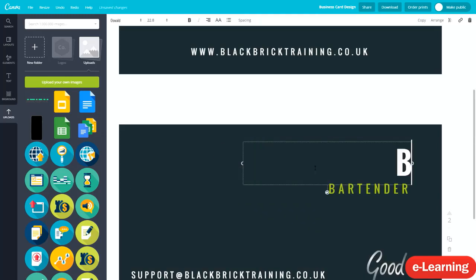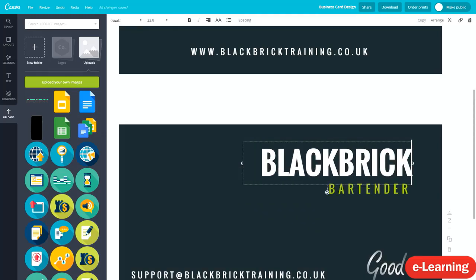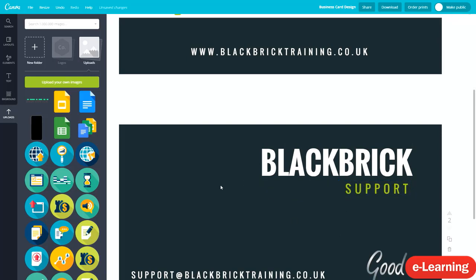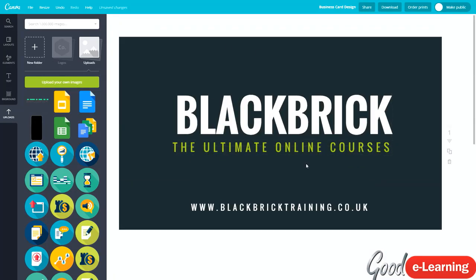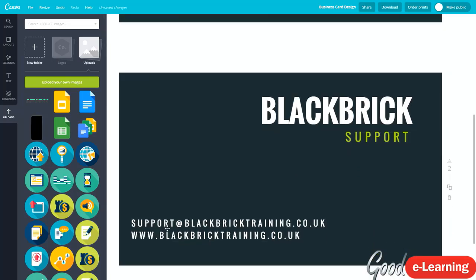So we are just going to, of course, change this all to Black Brick. And then instead of typing bartender, we're just going to type support, as if you contact any of this on here, you will find our support team. Okay, so that is fantastic. Now, as you can see, it looks very nice. It's very simple and very easy to design, okay? But we can put some more information in.